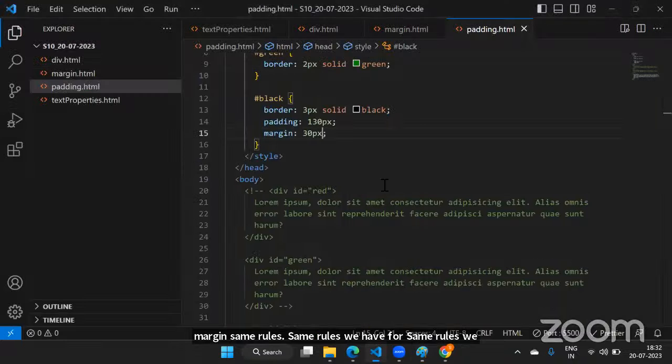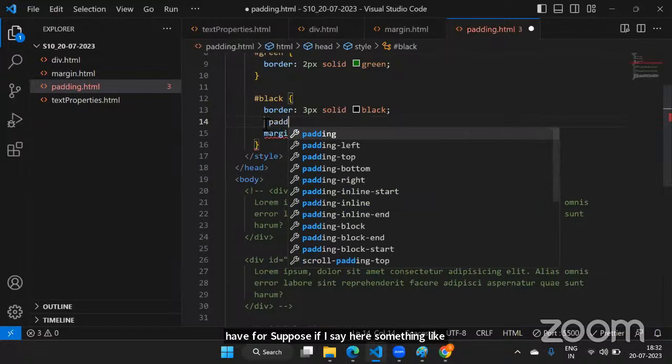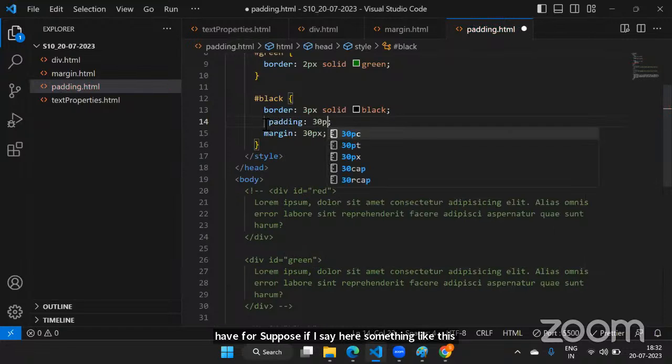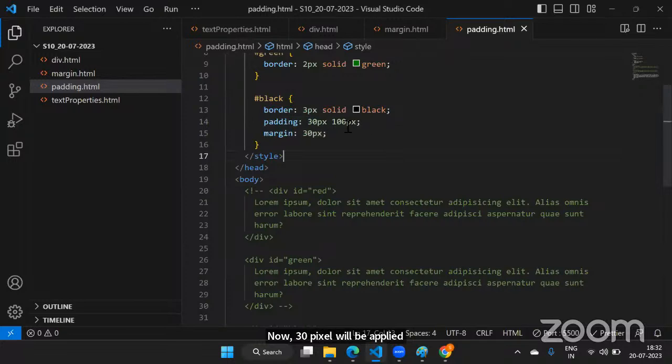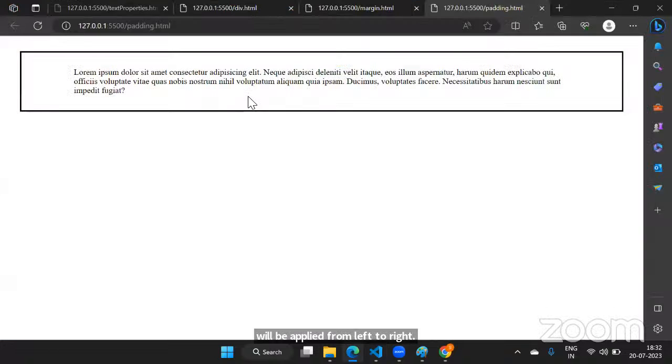Suppose if I say here something like this: padding 30 pixel and 100 pixel. Now 30 pixel will be applied from top and bottom. 100 pixel will be applied from left to right. So if I save it, go back here. Now see, 30 pixel from top and bottom, 100 pixel from left and right.